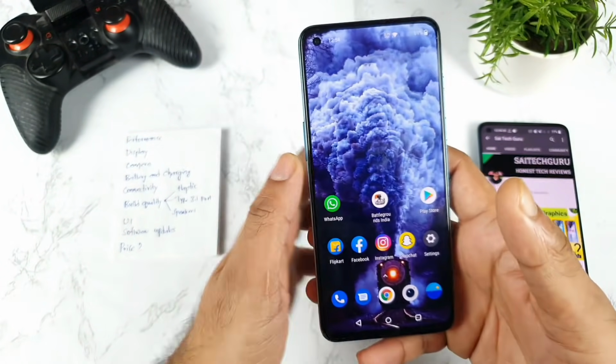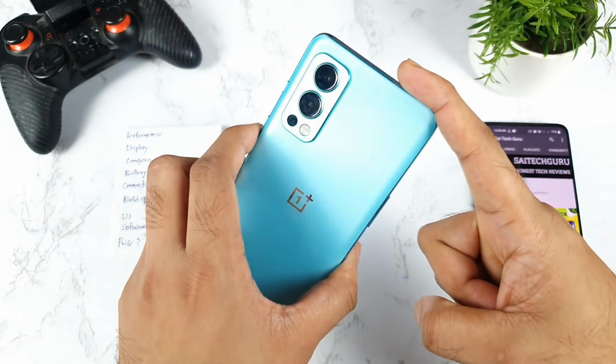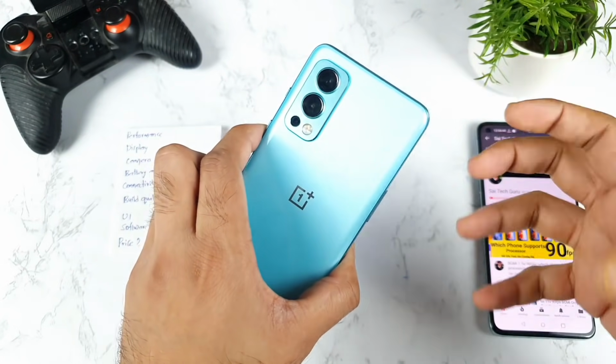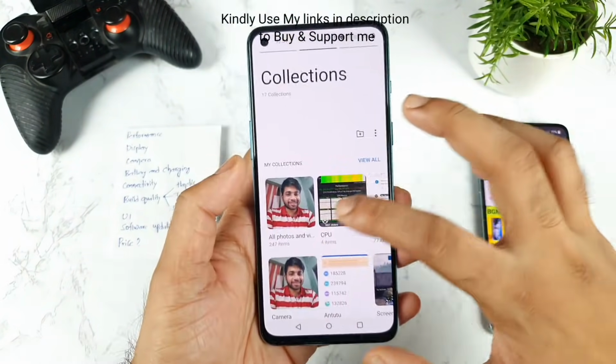So let's get started with the first thing, performance. In terms of performance, the OnePlus Nord 2 has the Dimensity 1200A chipset. First let's talk about the Antutu benchmark test and CPU throttling, all those details. In terms of the Antutu benchmark, you should not be worried.